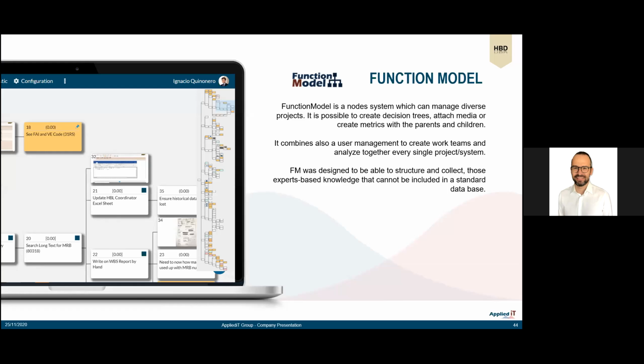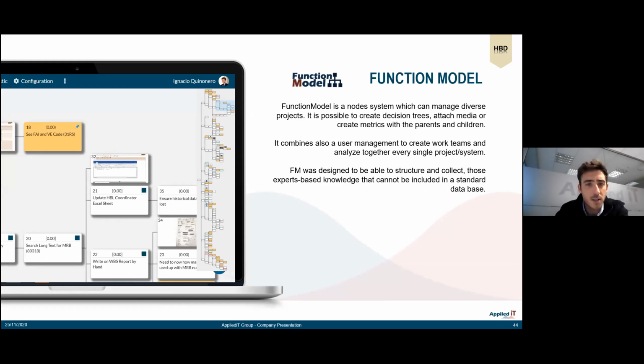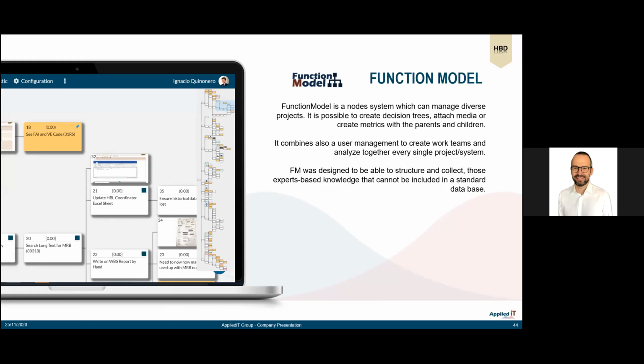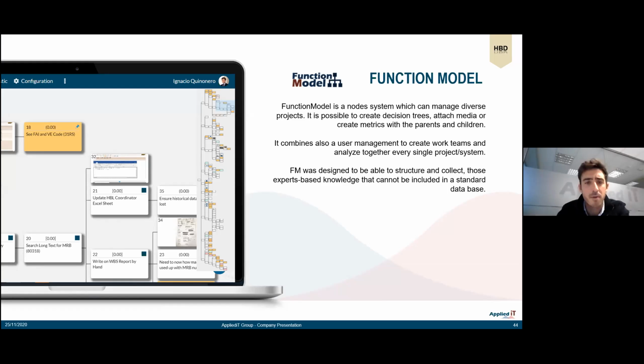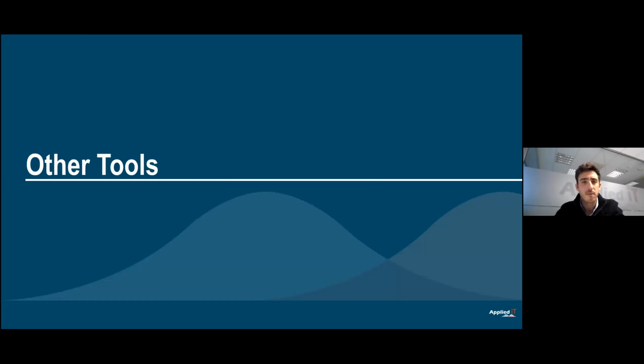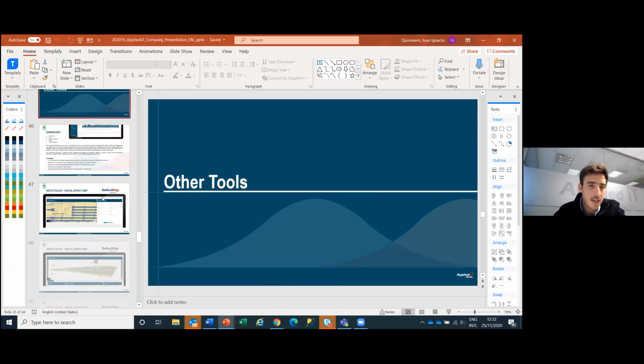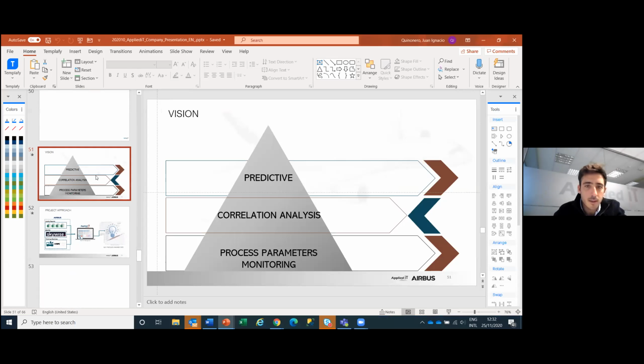So this is the human knowledge node-tree application, basically structuring everything on a node-tree. And if you let me, just one minute to explain one of the case studies that we had.